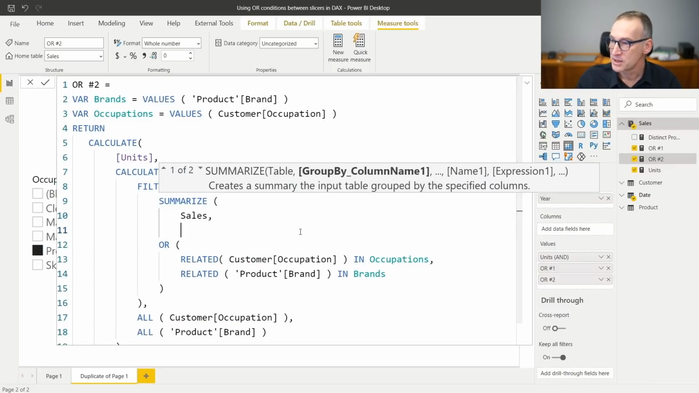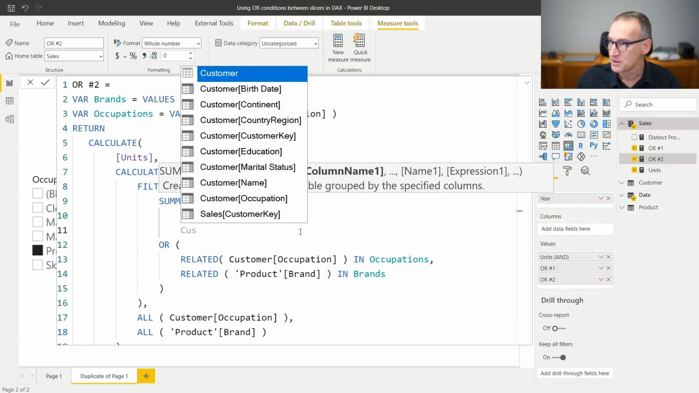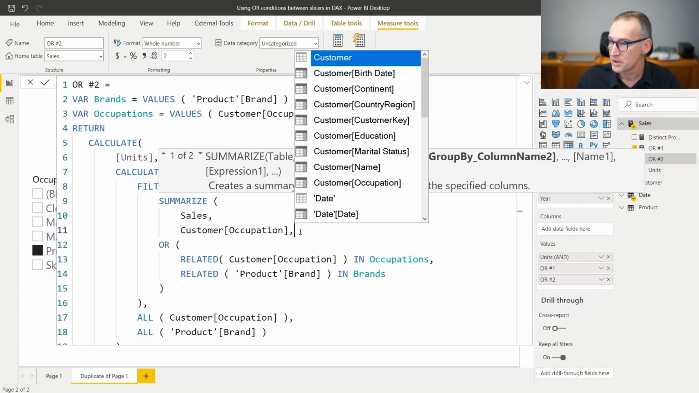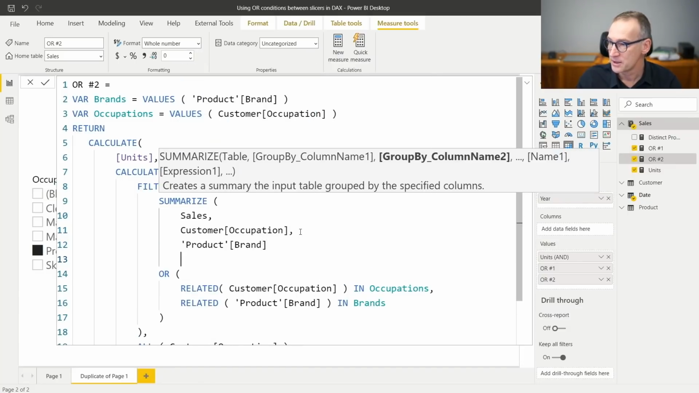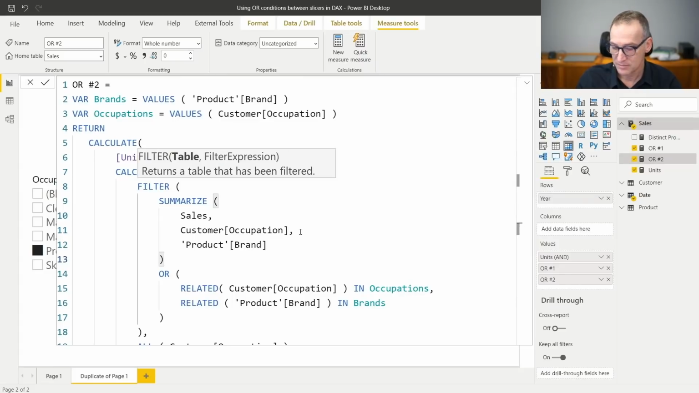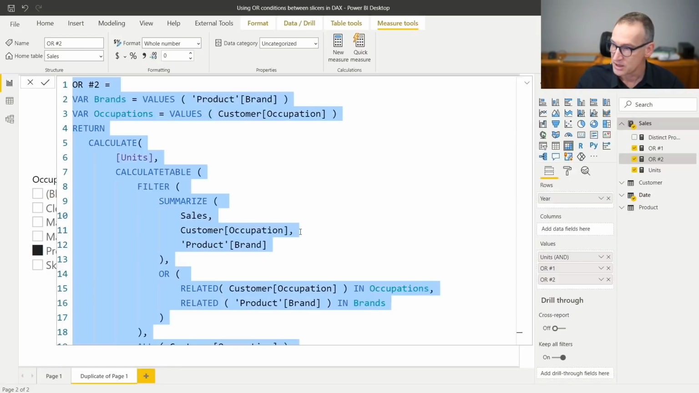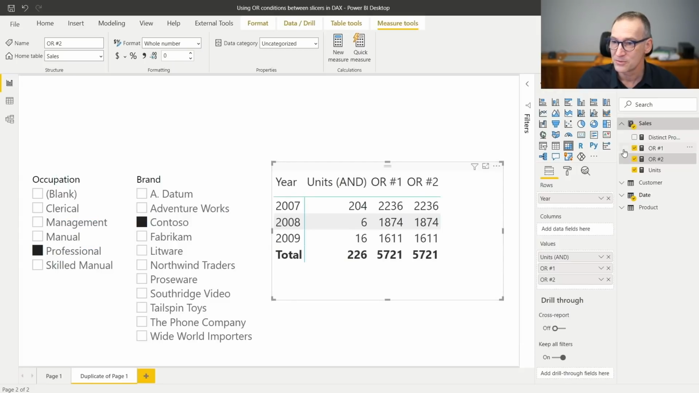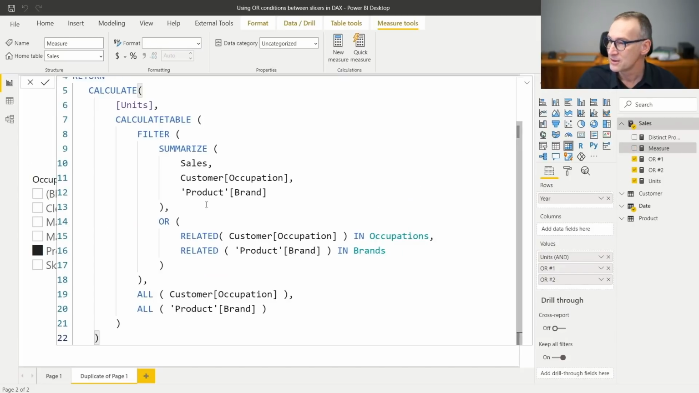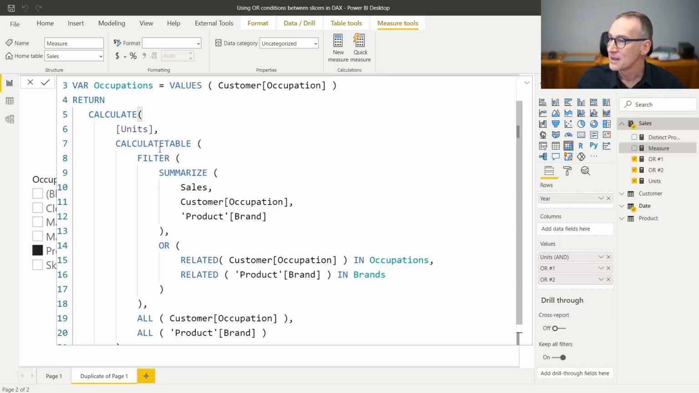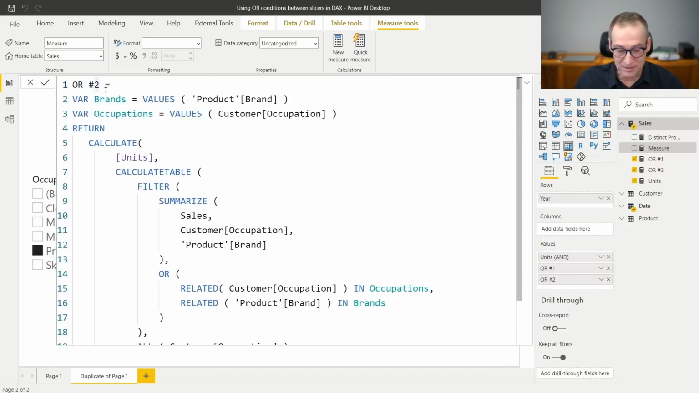And I use summarize to group it by customer occupation and product brand. Now, this summarize returns only occupation and brand. And by the way, I just noticed that I'm modifying the measure. What I wanted to do was creating a new measure. So I just copy the entire code in a new measure. This is the same code as before, but I need to call it OR number 3.